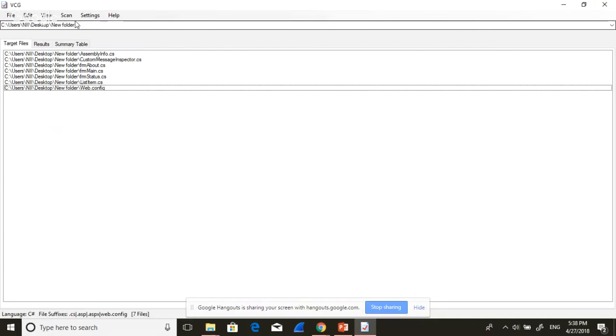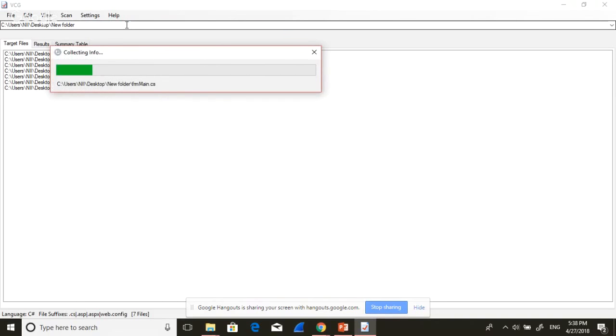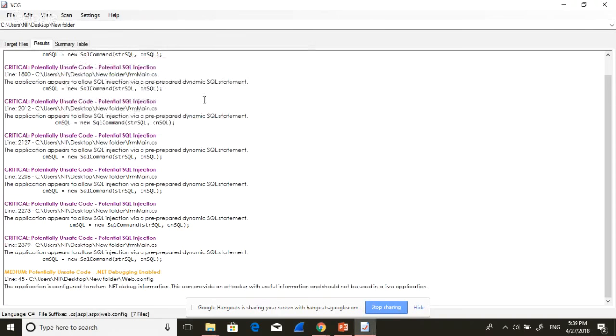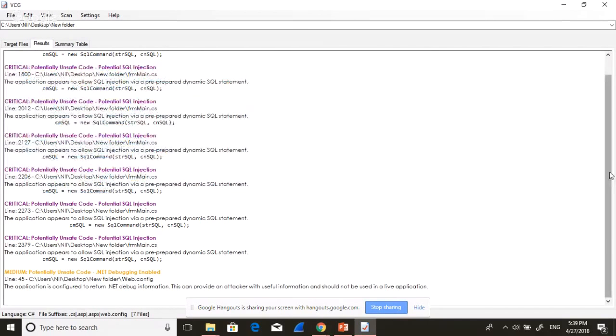I am just going to click on scan, I'm selecting full scan for us, so it will scan the full folder. Now it's scanning for us, and now I'm clicking OK. As we can see, there is a list of the vulnerabilities we are getting.